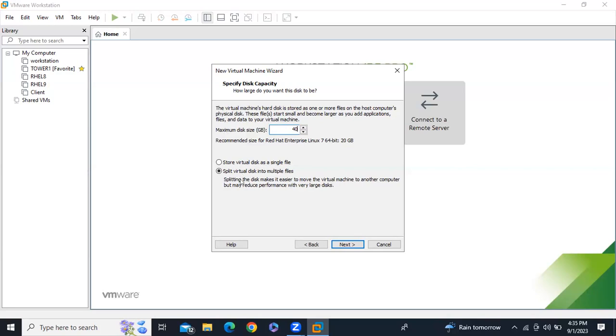Got it, guys? Then we'll have two different options here. Split virtual disk into multiple files, and store virtual disk as a single file. So guys, better to use the first option, store virtual disk as a single file. If you are providing more than 500 GB, 1 TB at a time, better to use the second option. For taking backups, it's very easy if you use the second option. It is going to divide this virtual hard disk into multiple parts, multiple files, and we can easily get the backup. But here we are providing only 40 GB, right? So no need to bother about splitting the virtual disk into multiple files. So the first option is enough.